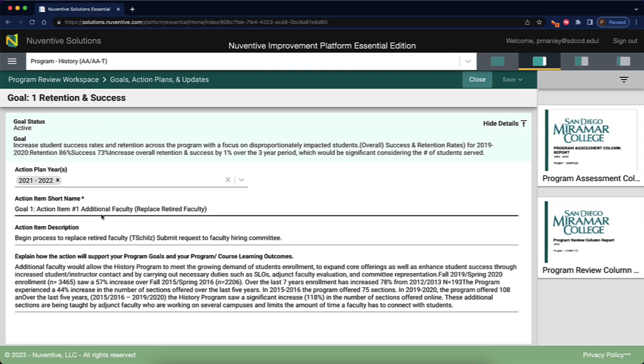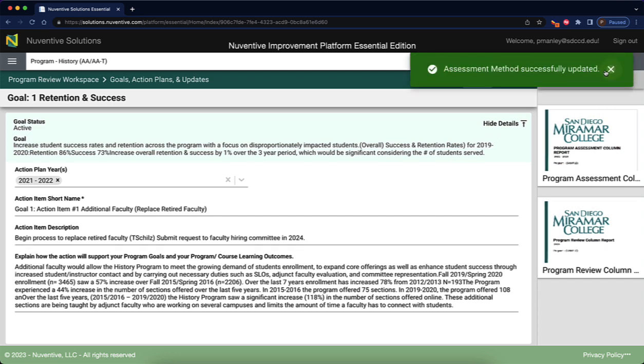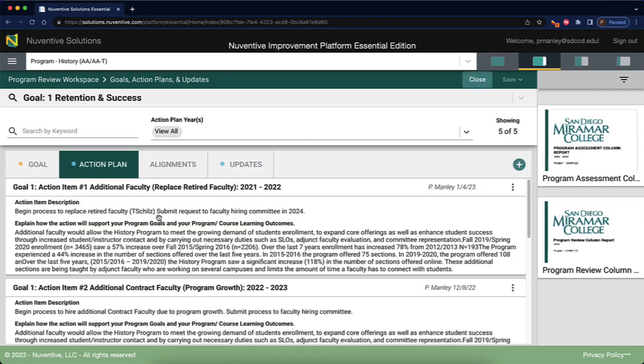So once you've added this information, then you can select save. Let's say I'll just add some more information there. It'll allow me to save it. Remember, I can also choose save and close, or save and new. And once I close this, then it's going to take me back to my action plan tab.